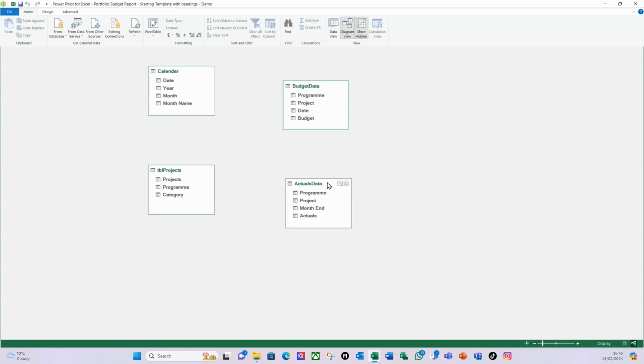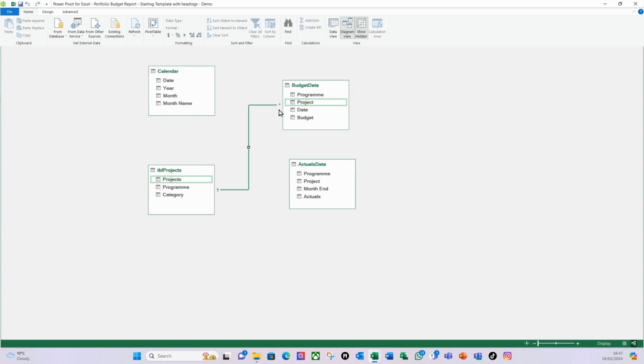So what I'm going to do now is create a relationship. So I need to create a relationship to my budget data. So from project, I'm going to select it there, click it, and then drag it to project in my budget data. You'll notice I've got a 1 there and there's an asterisk here. So there's a one-to-many relationship, so there's one instance of it here and many instances of it in the budget table. And again, I'm going to select projects and drag that and put it onto projects within actuals data, like so. I've now created a relationship between the cross-reference table and my budget and actuals data.